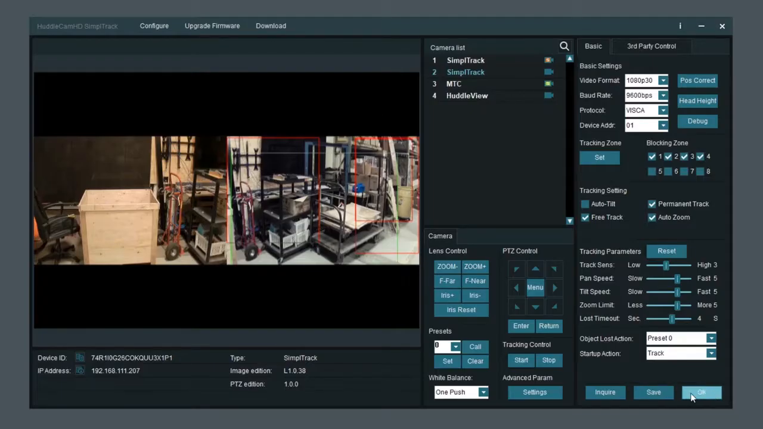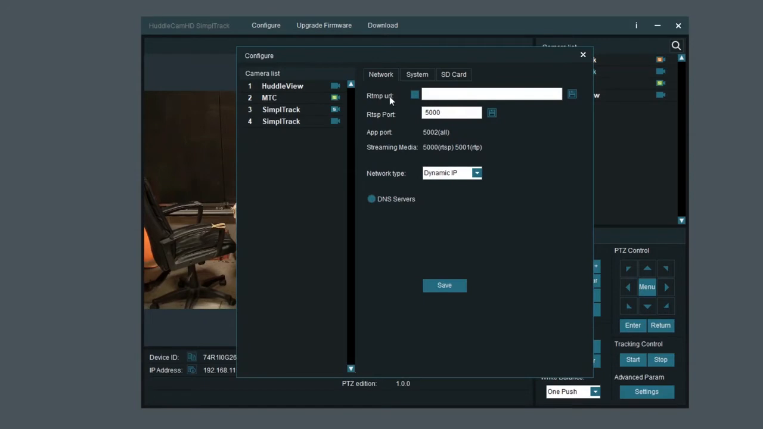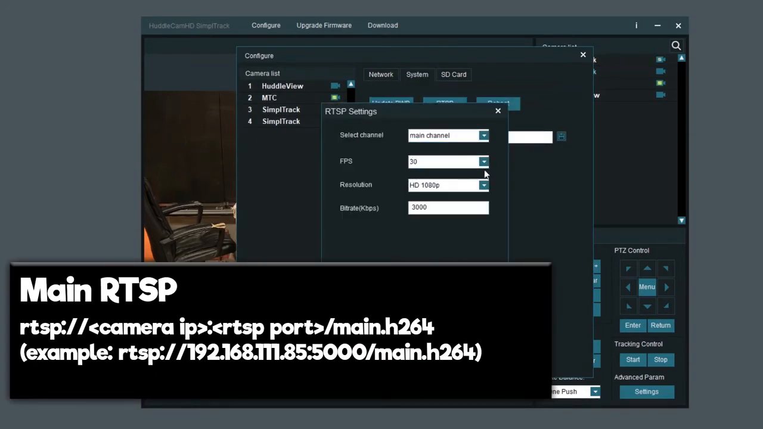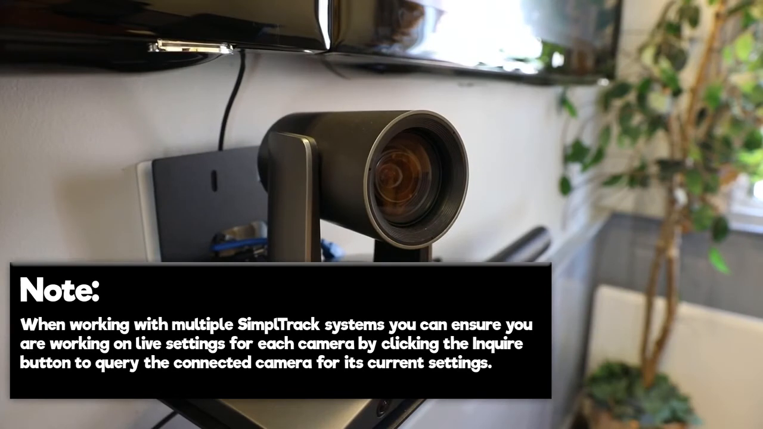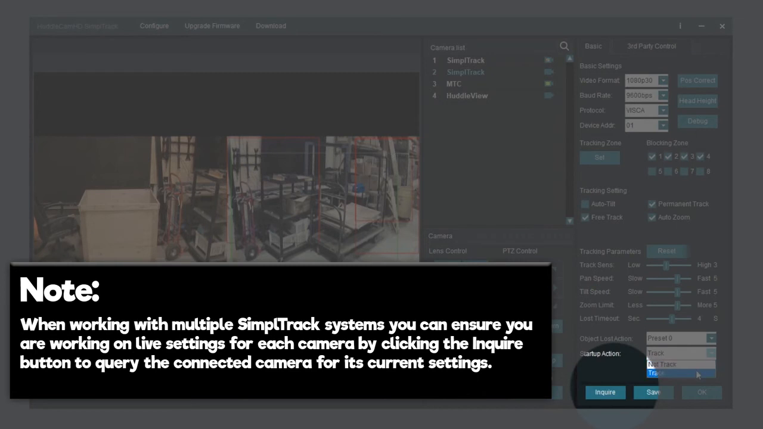Clicking OK will exit the advanced parameters section and return the live preview to the tracking camera feed only. Note: to pull the main RTSP stream, please use the following URL. To pull the sub RTSP stream, please use the following URL. Note: when working with multiple SimplTrack systems, you can ensure you are working on live settings for each camera by clicking the Enquire button to query the connected camera for its current settings.